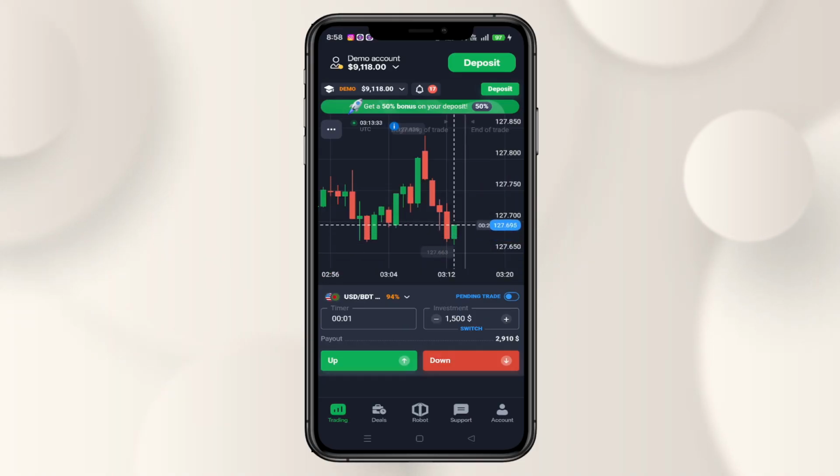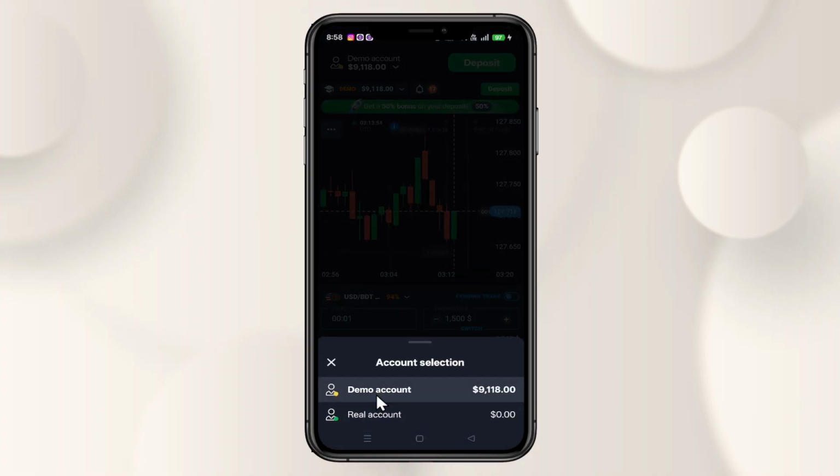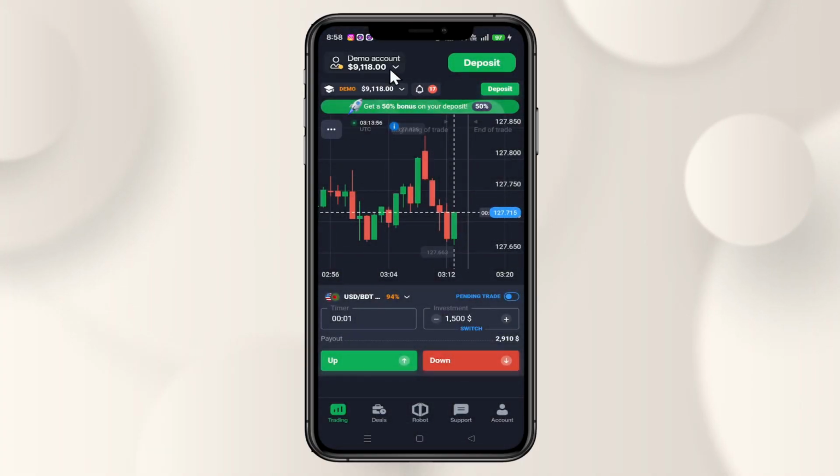And after you have logged in using your credentials and your authentication code, you will be taken into the trading homepage. Now, you can practice demo trading by making sure that your demo account is selected within your account section. Within the trading tab, you can start your manual trade.